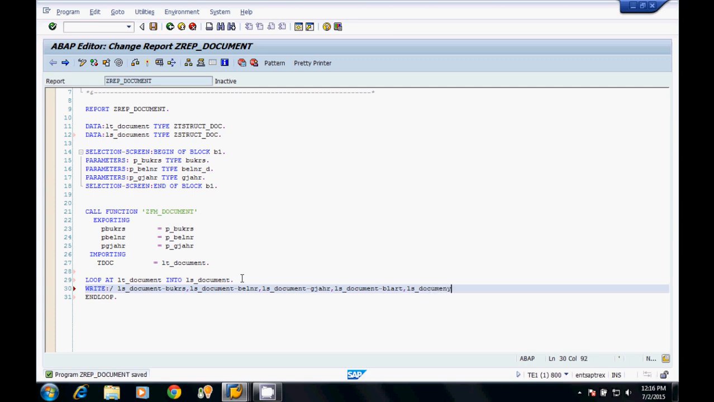Our next column is BLDAT, that is document date. Our next column is BUZEI, that is item number, and our last column is amount, that is DMBTR.